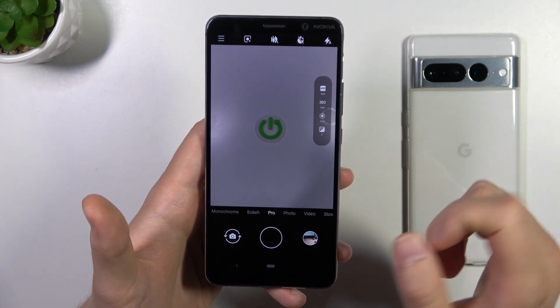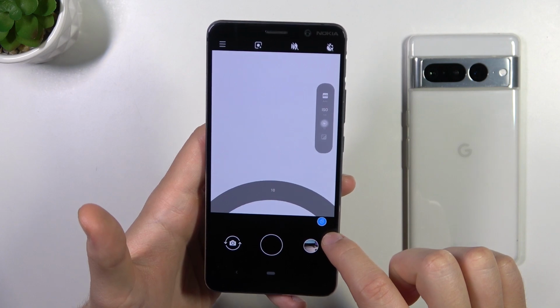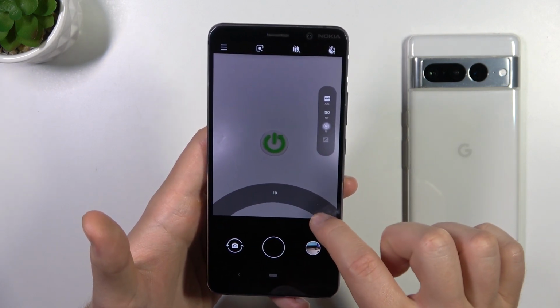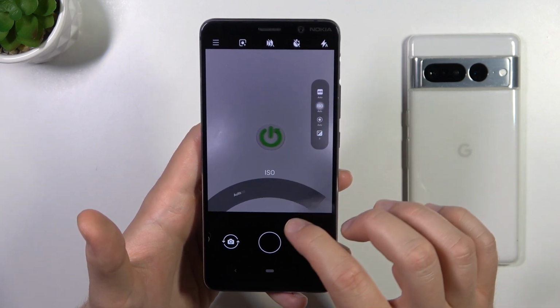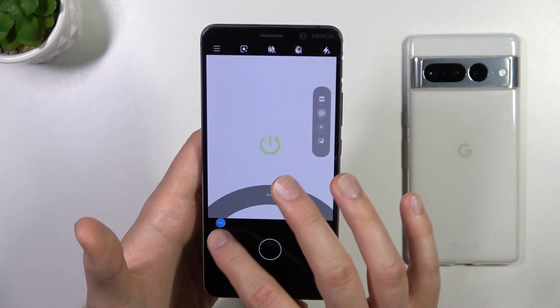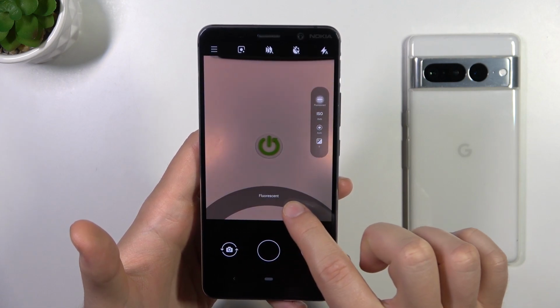And the next option that we can find right here is the shutter speed. And as you can see, we can set shutter speed to the 10 seconds, but also we can set it for the automatic value. And the same for the ISO level. And the last option is the white balance.